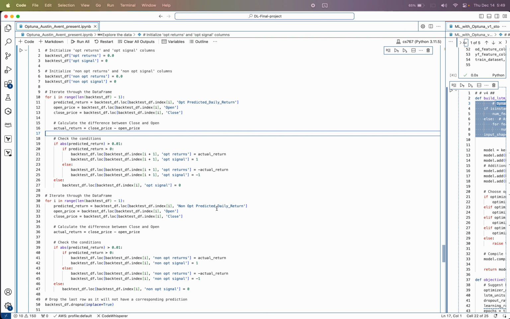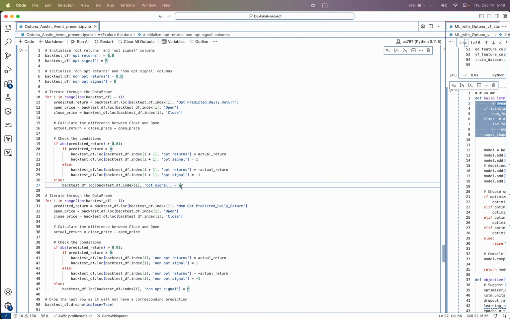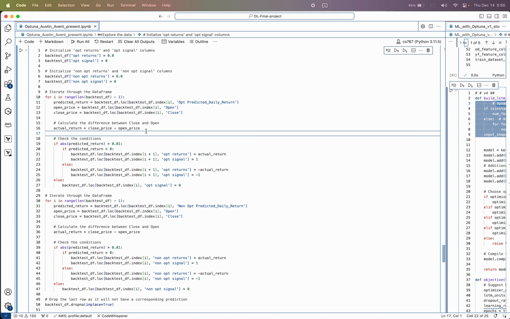And then here's the logic for backtesting. Basically, if the absolute value is above 0.01, we will buy or sell. But if it's below 0.01, if we think there's only going to be a 1% change or less the next day, we'll just hold. We'll have a signal of 0. We're not going to enter into a position. But if it's above 0.01, we'll enter a position at open and then close it out at close. And so you see that's what this logic is doing here, and that's the actual return.